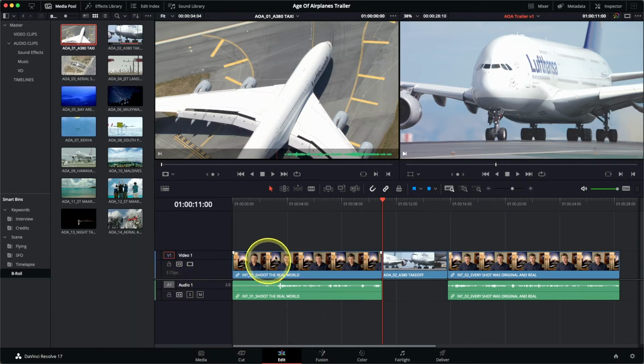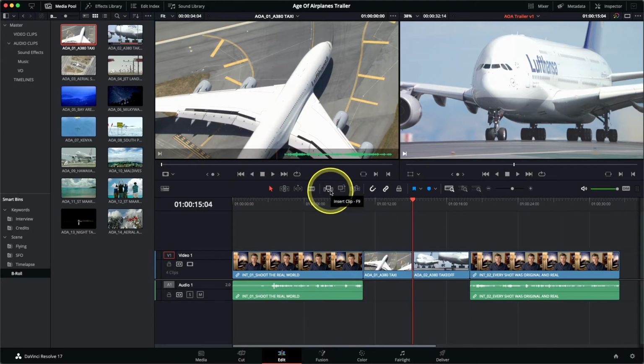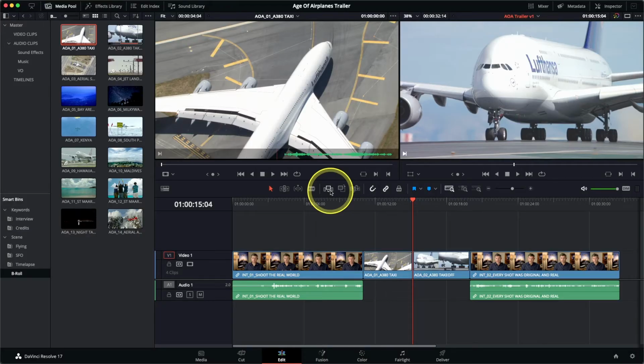Now when I perform an insert edit using the timeline button, no audio is brought into the timeline. And this also means I can use my keyboard shortcuts efficiently as well. Another insert edit that we're now going to want to do is actually within this interview clip here.